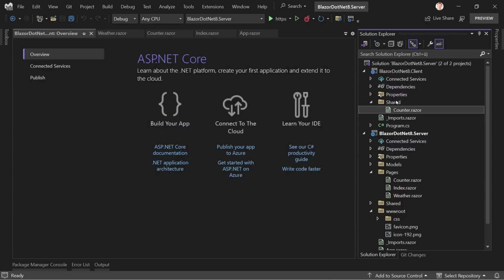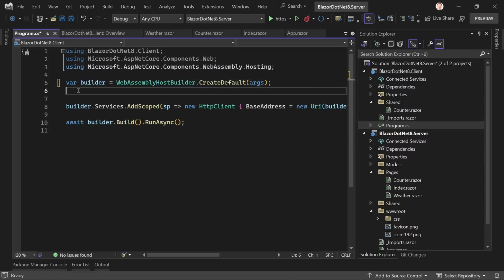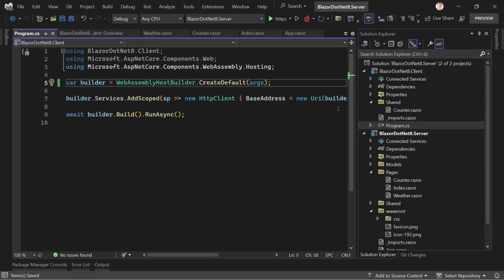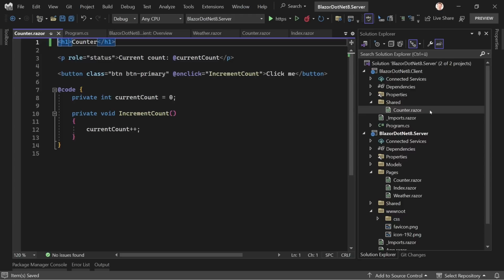So now we should only have the properties, counter, imports, program, and here in the Program.cs we can remove these two lines. So this is now our WebAssembly project, and since this is no page anymore, let me just remove this as well. All right, so that's now the client project. If that was too quick, just rewind, watch it again.